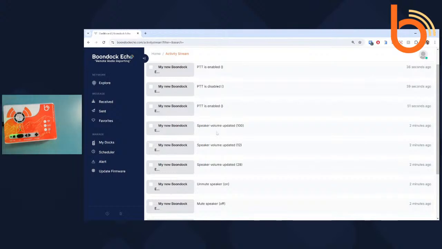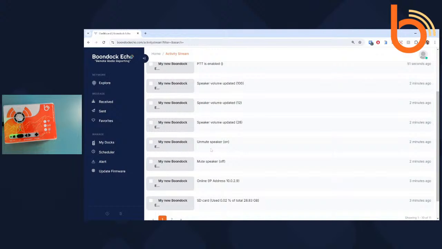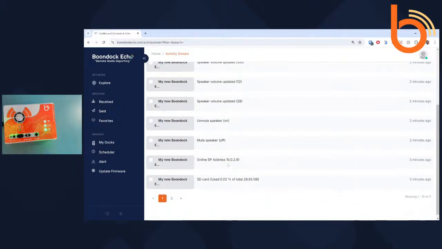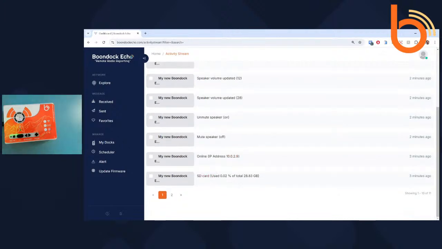I updated the volume. I used mute and unmute, and it shows me the IP address. This is very interesting, and we'll come to that in a second. It shows you the SD card, how much space is already used up, so you can keep track of when your SD card is getting full. Boondock has a feature that it will automatically delete the oldest files, but if you keep an eye on it and you want to make a backup, you can always do that. Okay, so let's get to the next step.